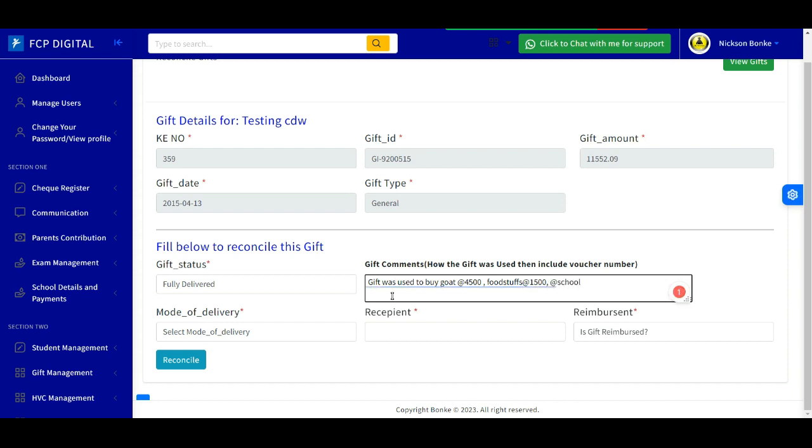You can also say it bought a school bag. These are the things that you actually bought. So you can say school bag at 1,200. You list all the things that you've purchased for that particular child. This is just for testing, but you can list all here that you actually bought with that particular money for that child.